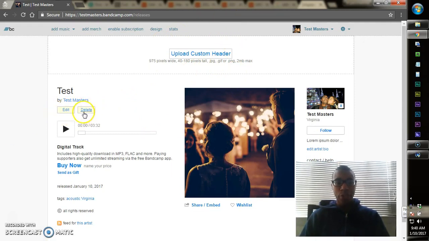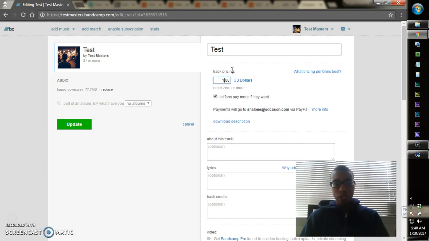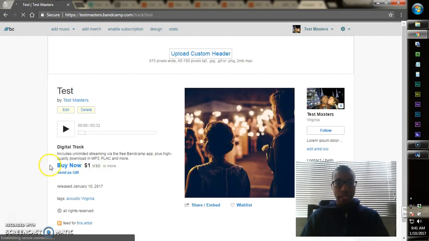You can edit or you can delete tracks here. I'm going to edit this just to show you if you put a price in, what it will look like. So if you put a price, update it. Of course, you want to let fans pay more if they want. So when you go to view track, it says buy now $1 or more.